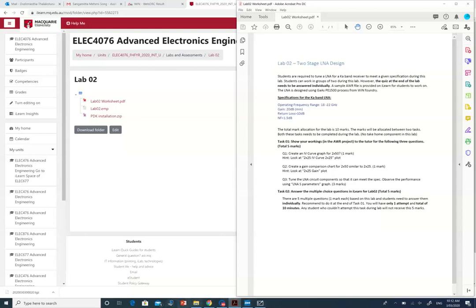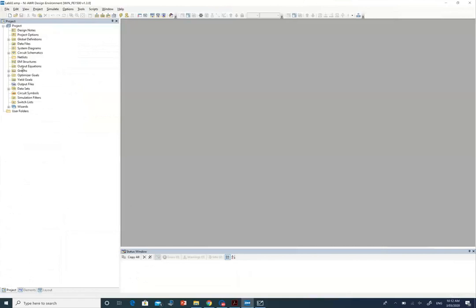Now in the lab, when you open up the AWR project, you will see on the left hand side in the project window things under circuit schematics. Anything under circuit schematics will be the circuits that are used in the lab, and there are a few graphs. So we'll go through the graphs quickly.